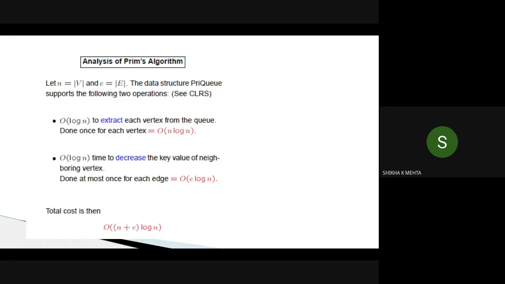If n is the number of vertices and e is the number of edges, the priority queue supports two operations, as we know. It takes O(log n) time to extract each vertex from the queue, done once for each vertex, so O(n log n) time. It takes O(log n) time to decrease the value of a neighboring vertex, which is done at least once per edge, so O(e log n). The total cost of implementing Prim's algorithm using the priority queue is O((n + e) log n) time.